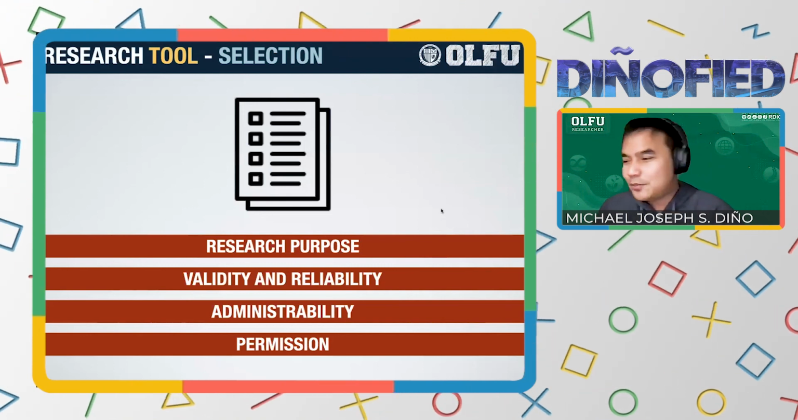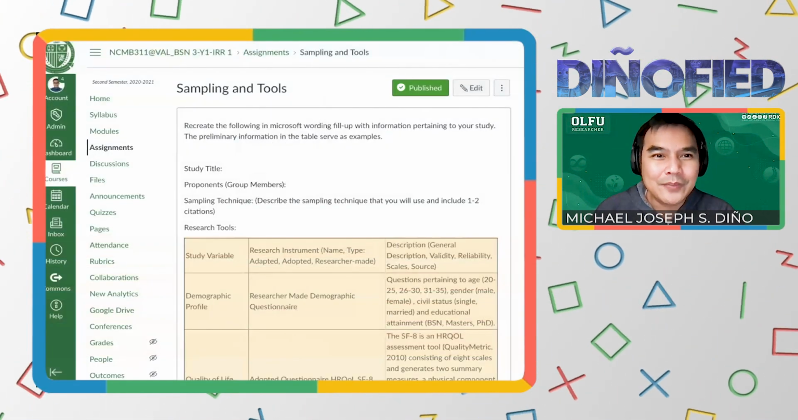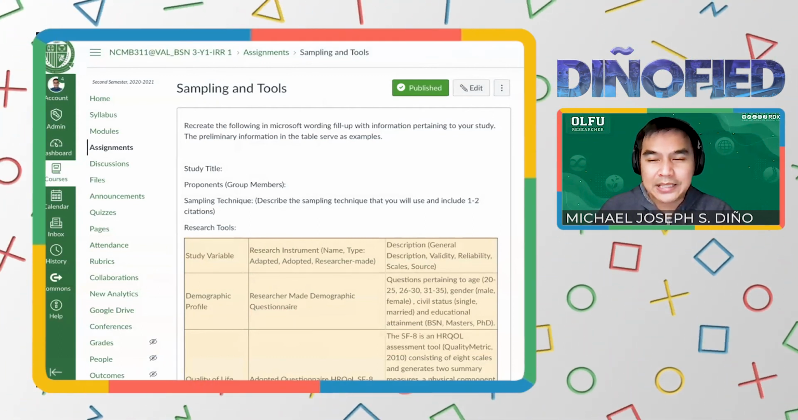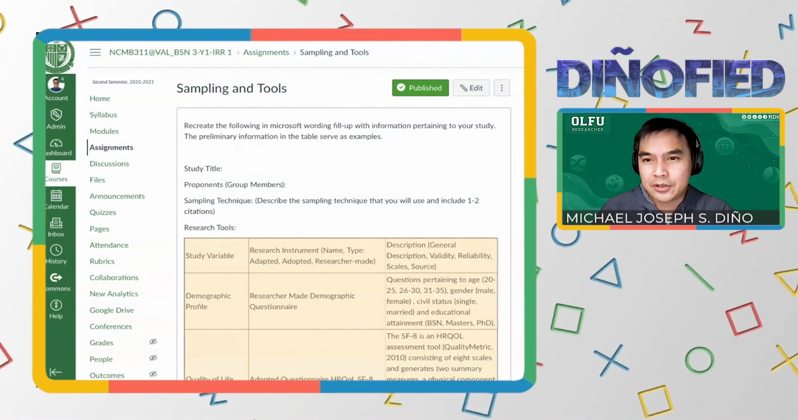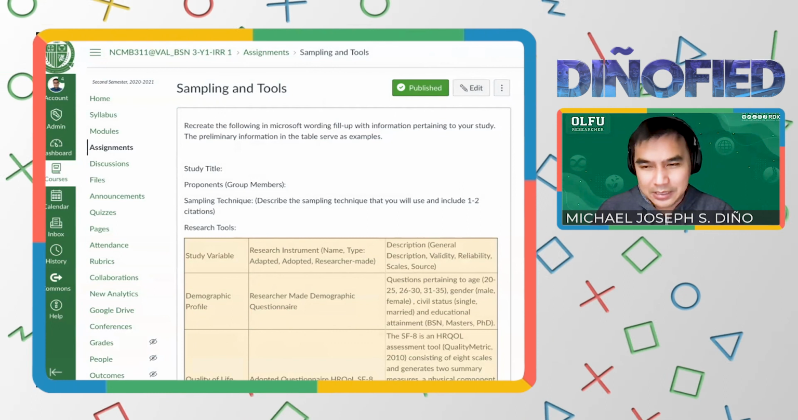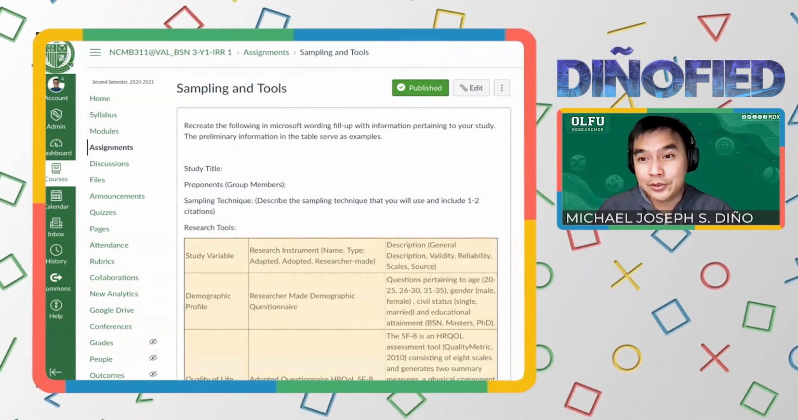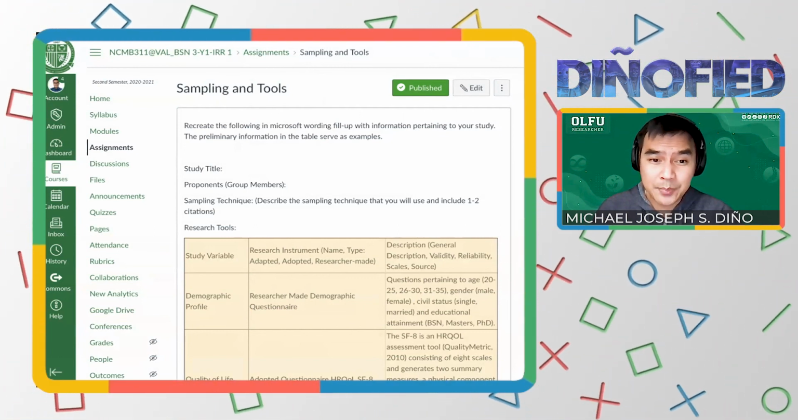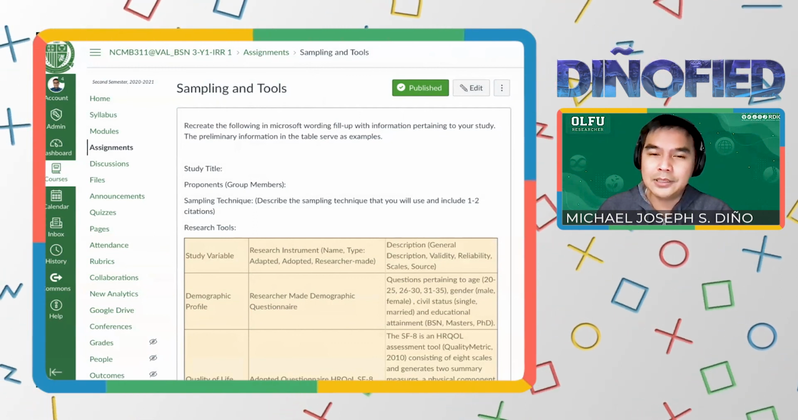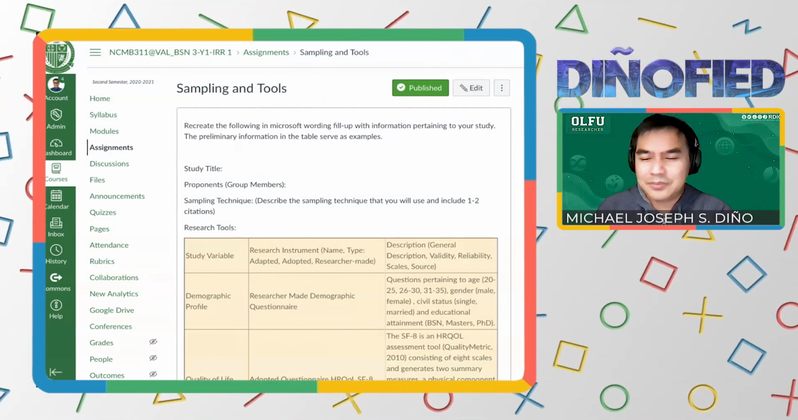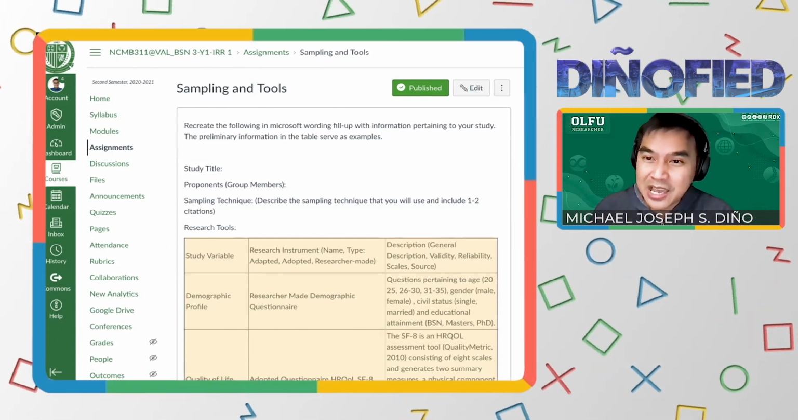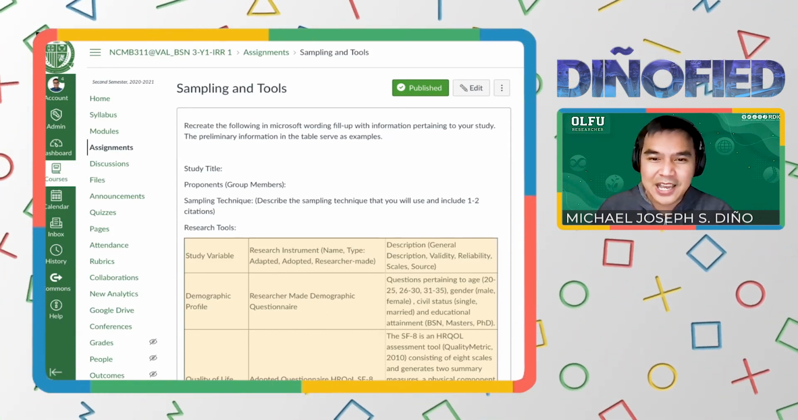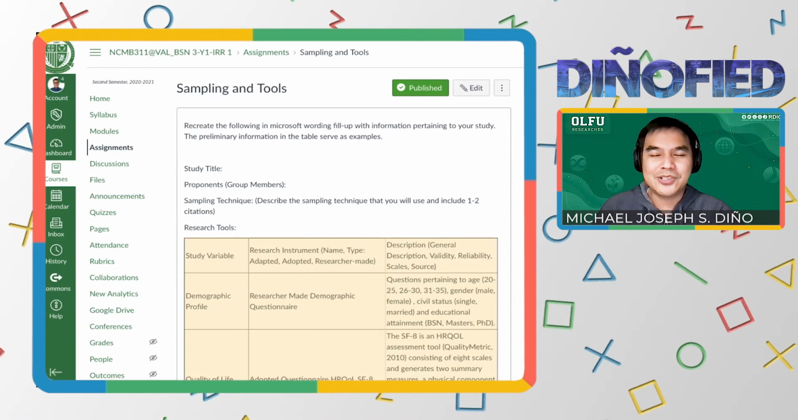Okay? So, just to go back to our discussion. Iyan yung assignment nyo doon sa Canvas. You're going to identify in the first column your research variables. Then, sa second column, i-mention nyo kung ano yung type at ano yung pangalan ng tool na gagamitin nyo. Pwedeng researcher-made, pwedeng adapted, pwedeng adopted. Tapos, dun sa third column, i-describe nyo lang yung questionnaire. Ilang items siya, paano siya sinasagutan, ano yung scaling niya, ano yung validity, reliability niya. So, meron tayong sample na pinost doon sa Canvas.